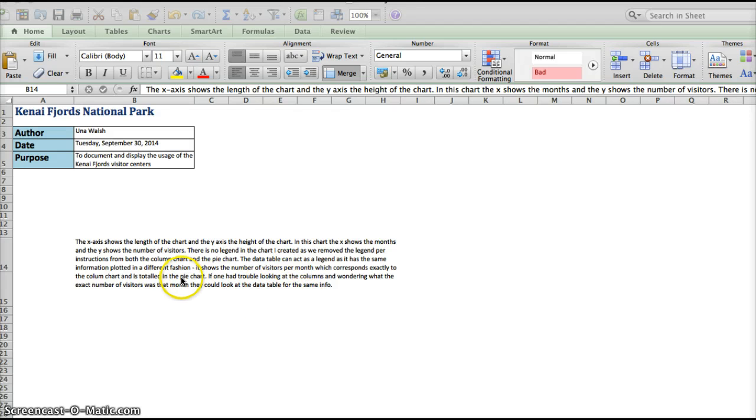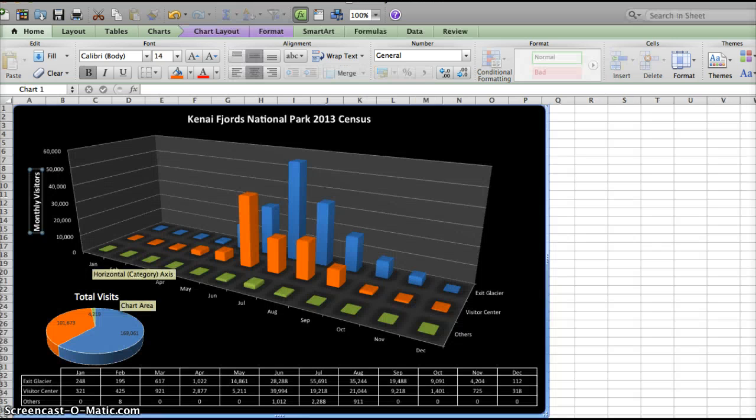So the x-axis shows the length of the chart and the y-axis shows the height of the chart. So in our chart that we did this week, the x shows our months across, and y shows the number of visits per month.